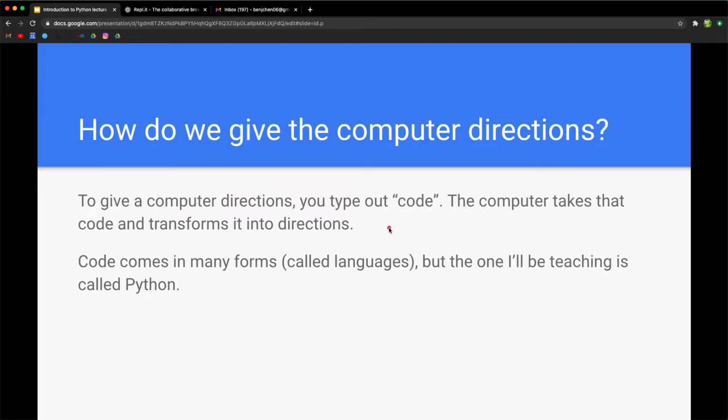That being said, how do we give the computer directions? To give a computer directions, you type out code. The computer takes that code and transforms it into directions that it performs. Code comes in many forms called languages, but the one I'll be teaching is called Python. It's simple and it's great for beginners because it develops logic that can be used for other things.